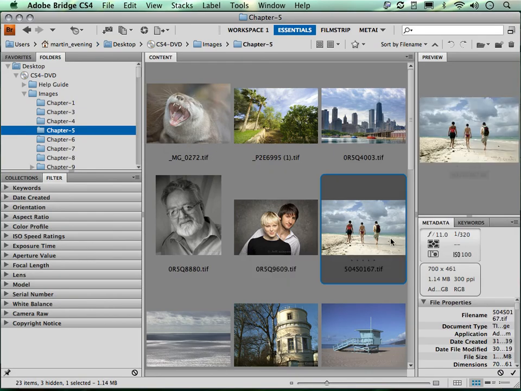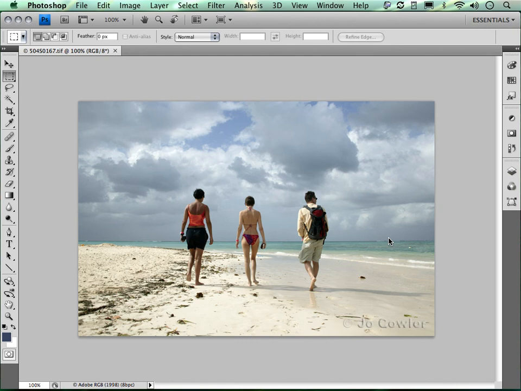So let's just get out of there, close down, and go now to the last image I want to work with, which is this photograph here taken on the beach, where I want to show now how you can actually remove people from a photograph using the content aware scaling.